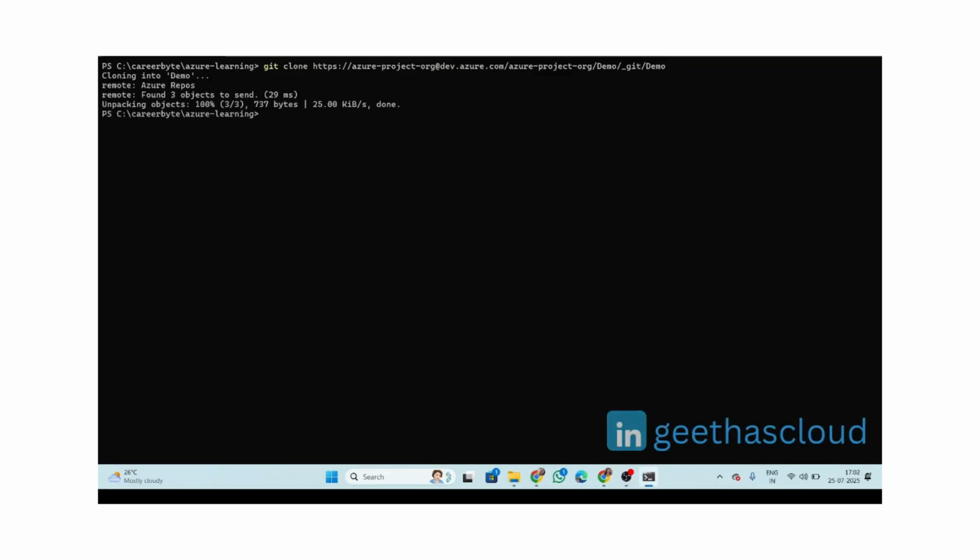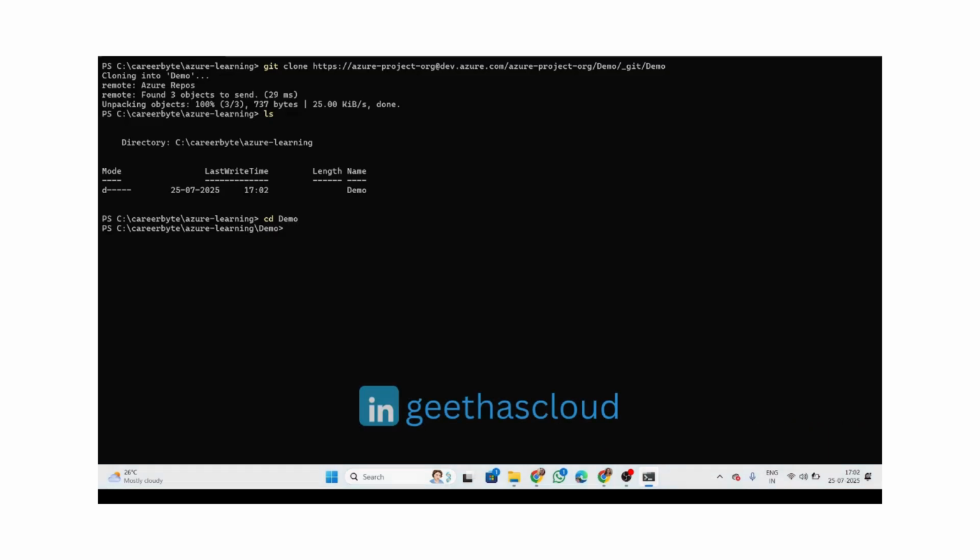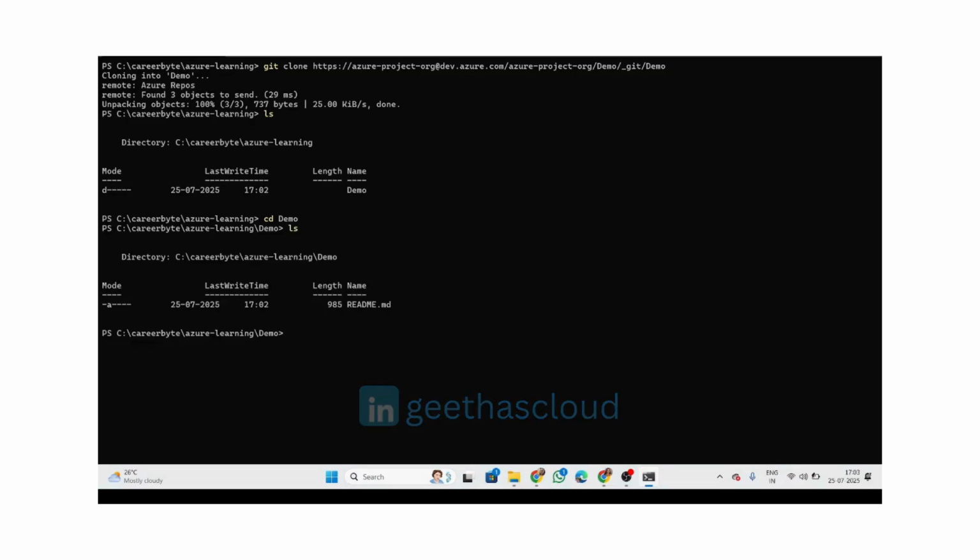I check my project is available inside the Azure Learning directory. For that, I use the command ls, which lists the files and folders present inside the directory. Yes, my project is available. That is demo. Now I'm going inside the demo project. The cd command is change directory. Now I went to the demo directory. Inside the demo, I can see the readme file which we created when we created the repo.